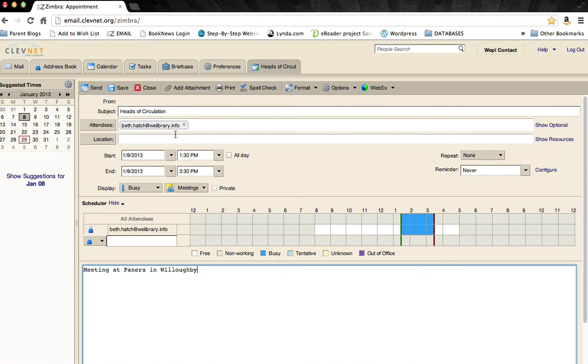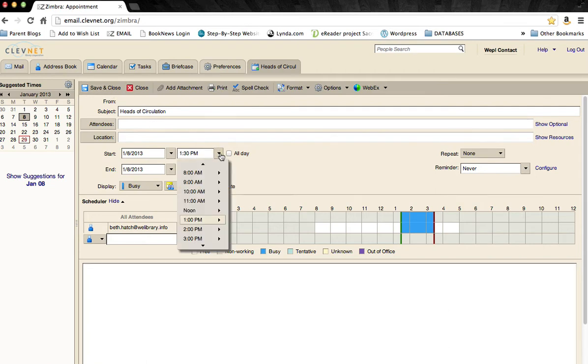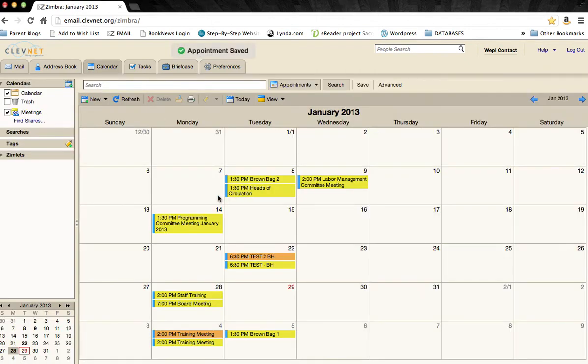Now I'm actually going to delete this, and obviously here's where you change the time. So if the time is incorrect, please go in and choose the correct time, and then save and close. And this will take you back to your regular calendar.